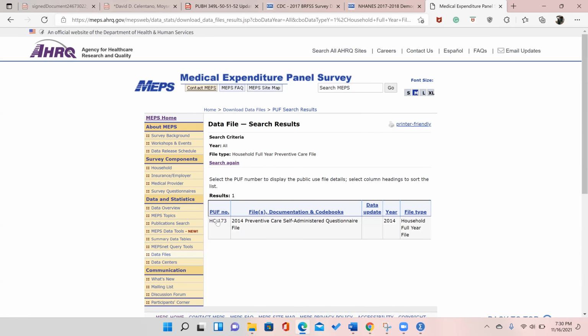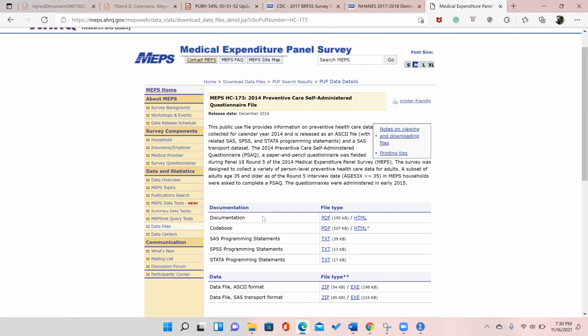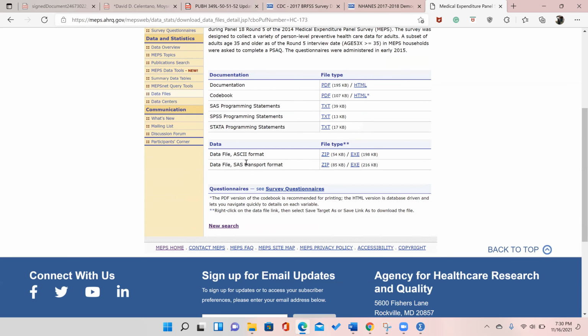Once it opens, you can click here. If you click on it, it also opens. Now you have information about the data, all the data documentation, whatever information, how the data was coded. You see we have the documentation, the codebook, the SAS programming statements, and other stuff. Now, to download the data itself, you come here, which is under the data file tab.